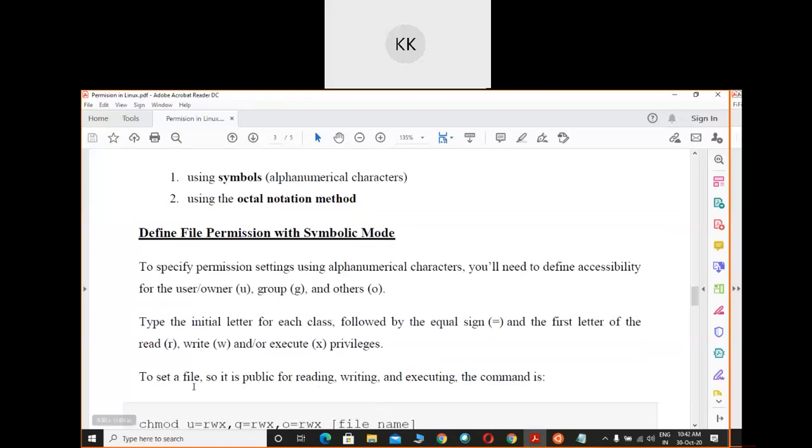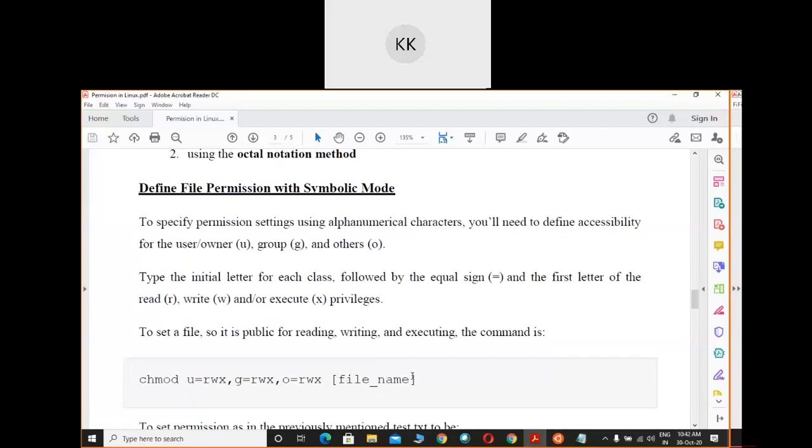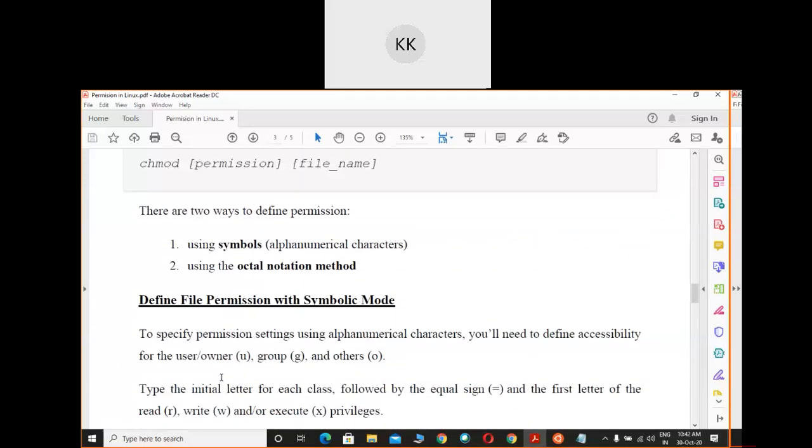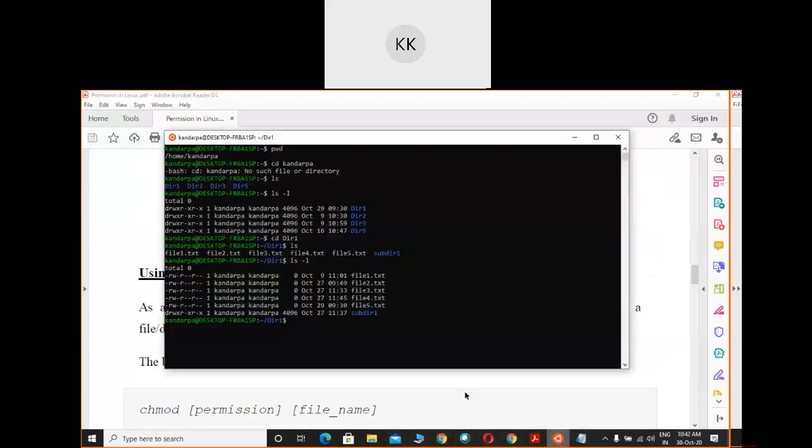To set a file so it is public for reading and writing, we do something like this. For the mode, if you are going to add something for the user, read, write, sorry, I made one mistake. I said the execution is E, but this is X. For a folder, it must already be assigned executable permission, then only you can open it. Please remember this.